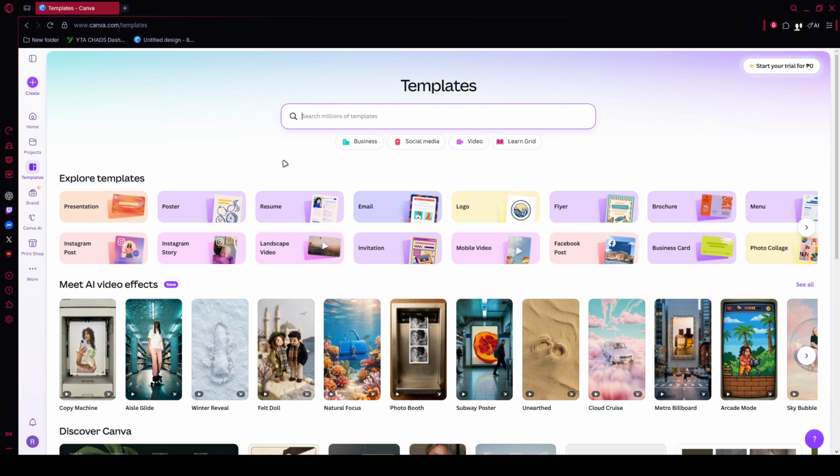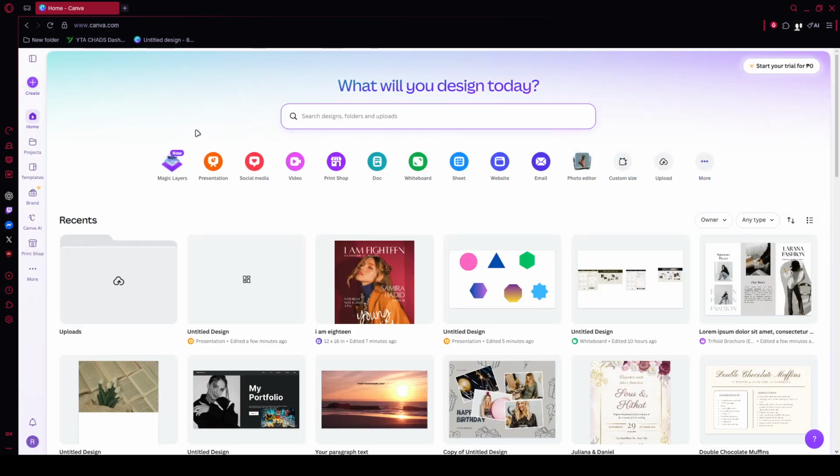In this walkthrough, I'll show you how to access those starred templates from the Canva home screen, and also how to find them while you're already working inside a design.